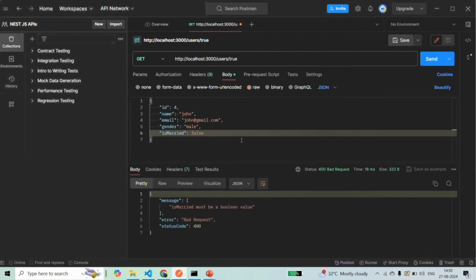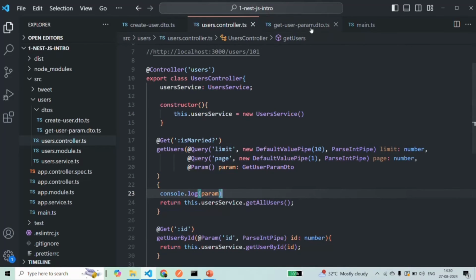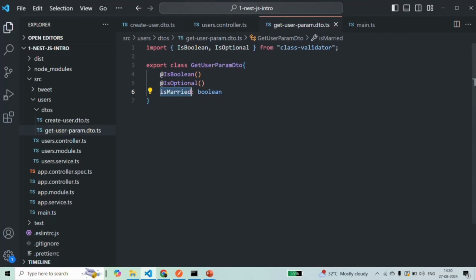Now the reason we have this error is because we have already learned that the route parameter value which we pass, or the query string value which we pass, is always treated as a string value. So this true here will be assigned to this is married property as a string value. But we have set the type of this is married as Boolean. And because of that, we have that error.